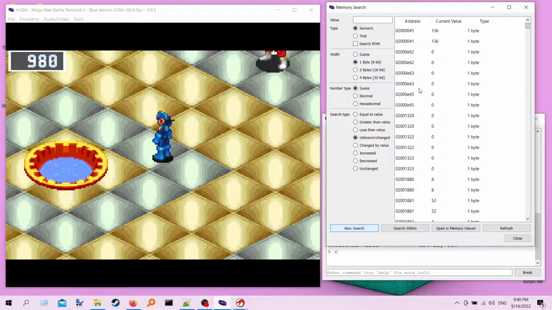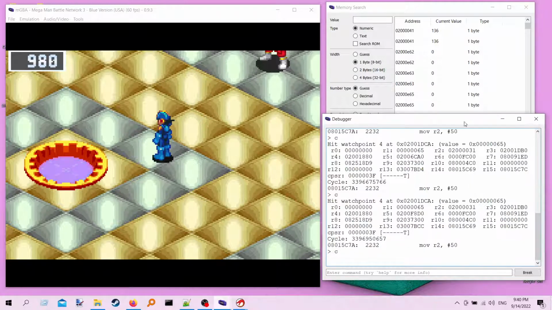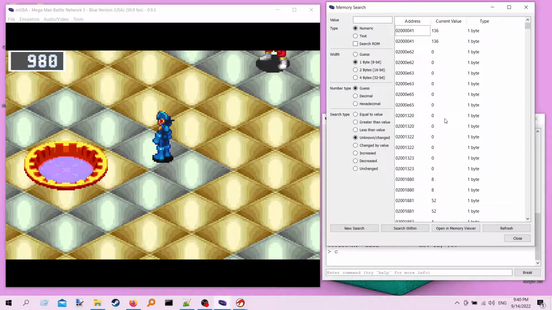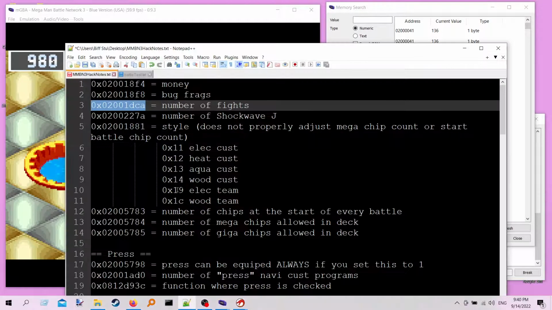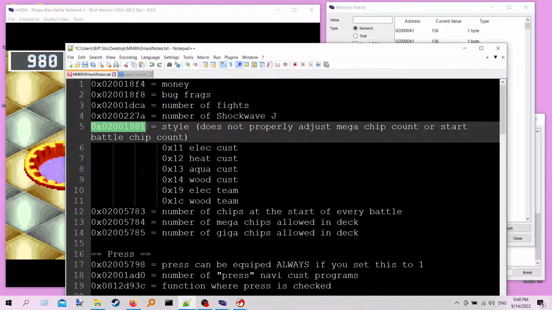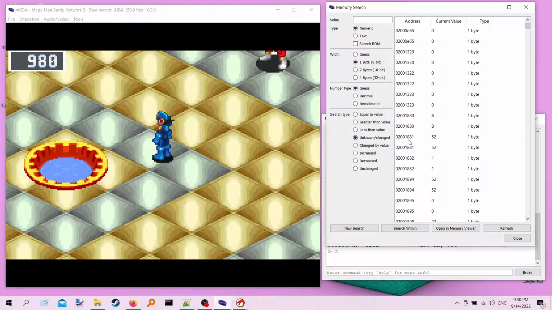But if we were to do that exact same thing where we went in here and forced a level up or a style change every time, we could do the same sort of thing where we walk through memory and narrow it down to find the memory address. And that's exactly what I did. I found that this memory address right here, this 21881, is the style change guy. So that's it right there. This wood shadow style turns out to be one byte, and it's the value 52 right now.